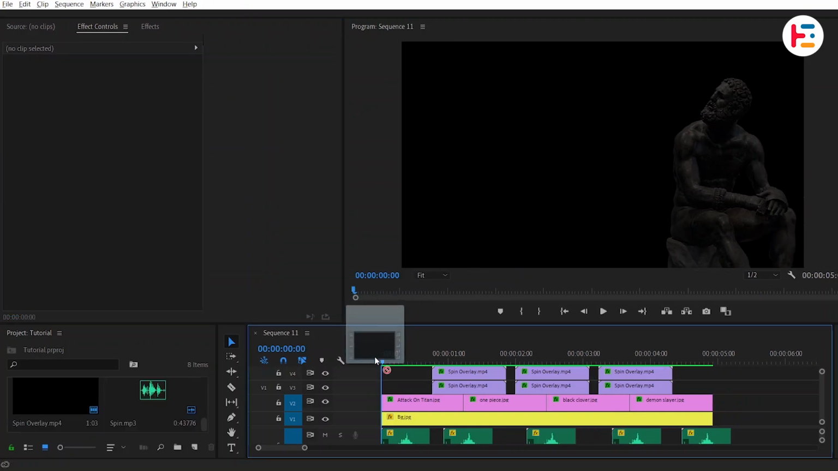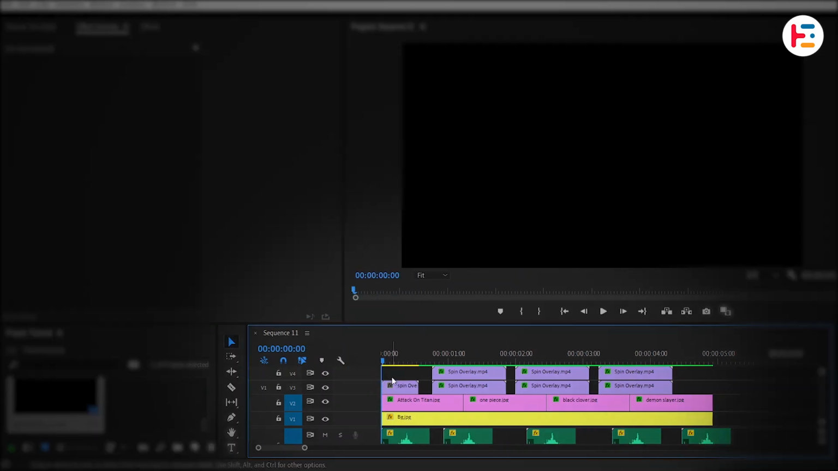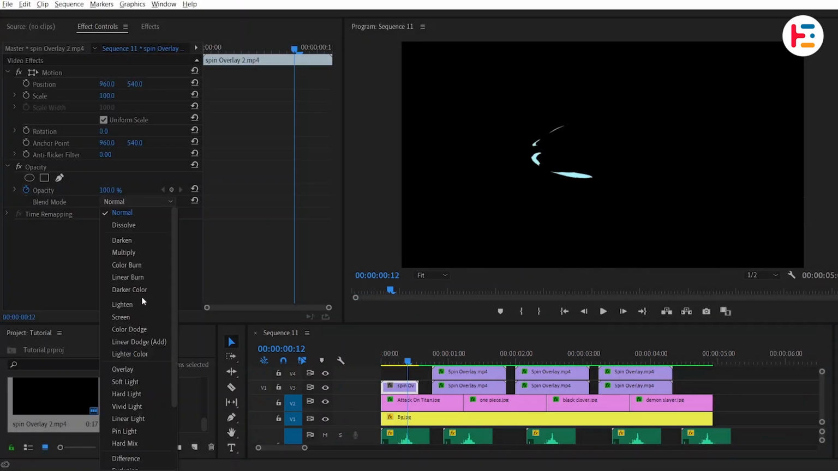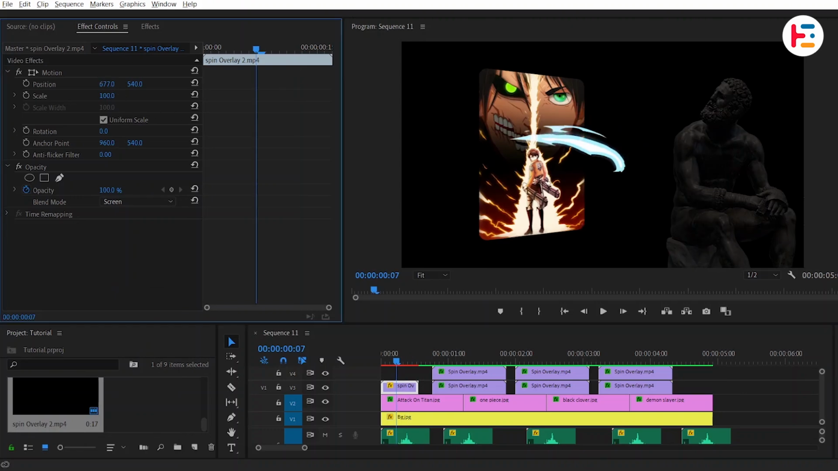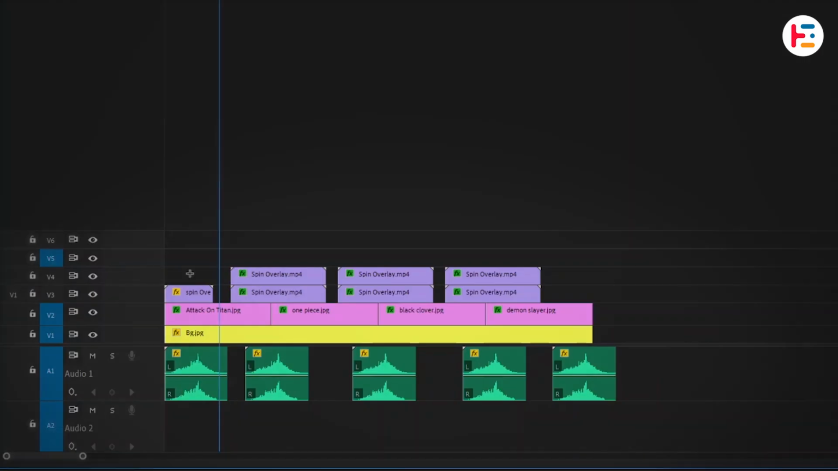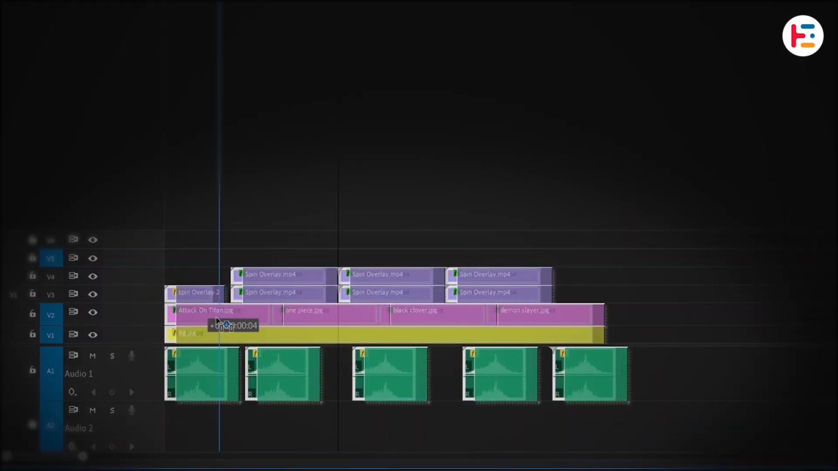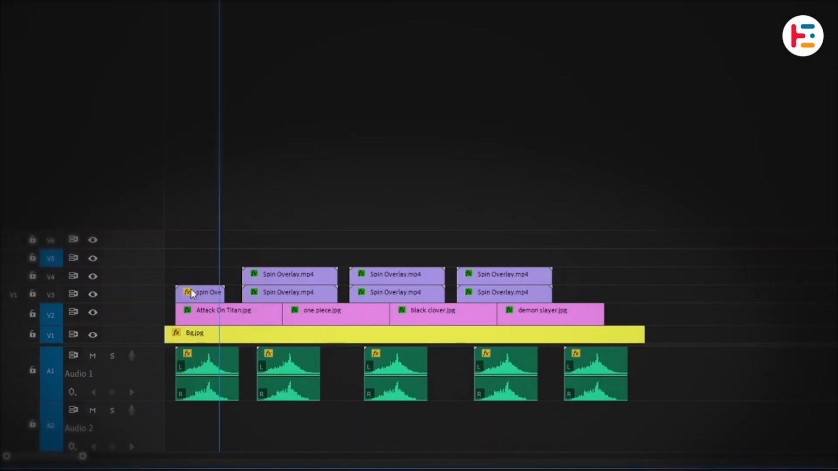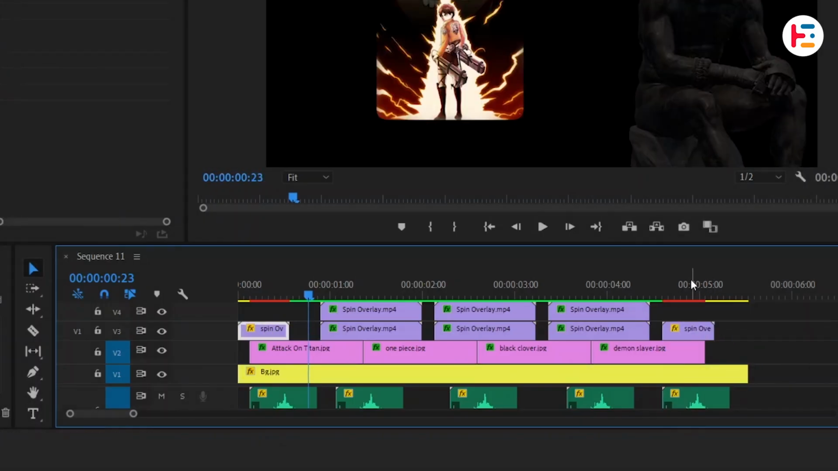And also let's add another spin overlay on top of the start and end of the image. Feel free to make adjustments on position and scale if necessary. I think it's better if we give an extra frame at the start and end. And this is what you will end up with.